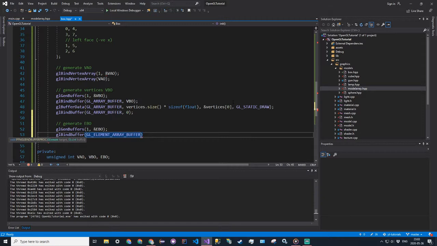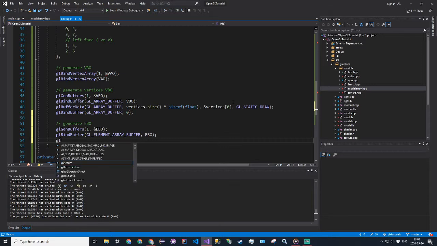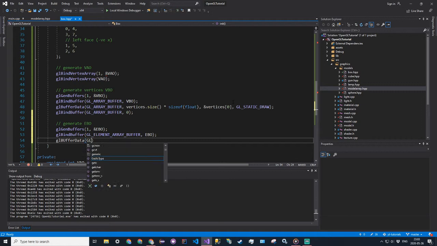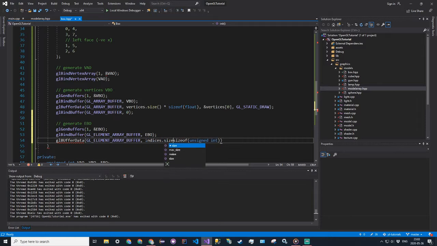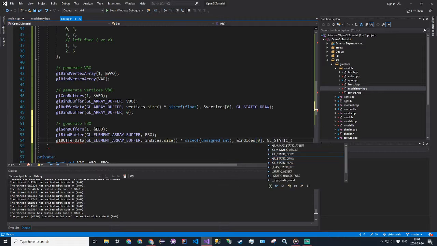Alright, so GL_ELEMENT_ARRAY_BUFFER and then EBO. And we want to set the data, and once again this is going to be static because it's not changing. So glBufferData, GL_ELEMENT_ARRAY_BUFFER, sizeof unsigned int, or indices.size times that. So indices.size times sizeof unsigned int, a reference to the first element, so indices at 0, and then GL_STATIC_DRAW.